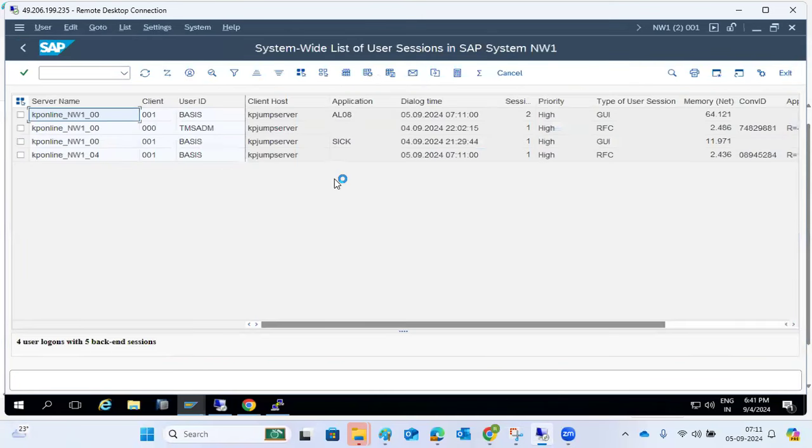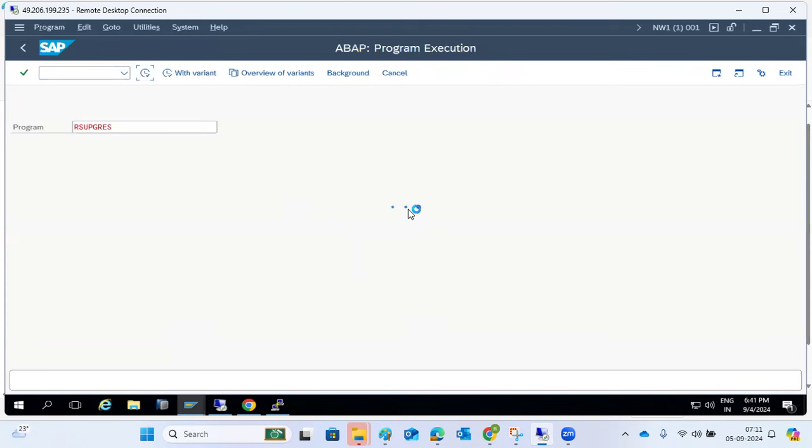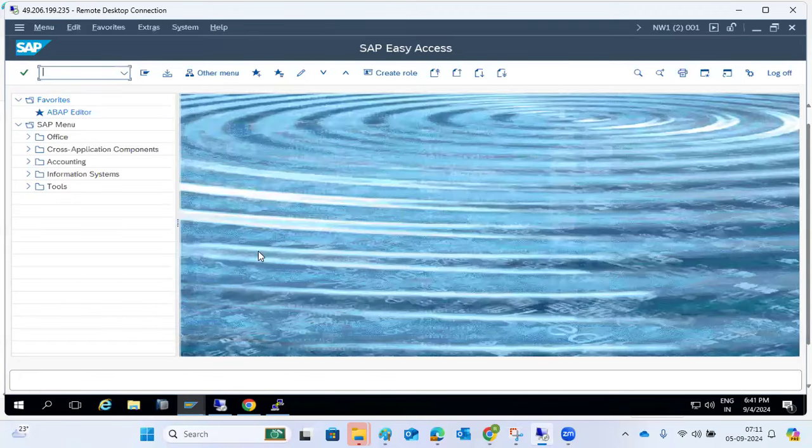System will be slow for them here. Why? Because it's running in the dialogue mode for a longer time, right? It is still loading the data, it is doing something, which means this kind of thing we should not run in the dialogue mode, we have to run as a background job.